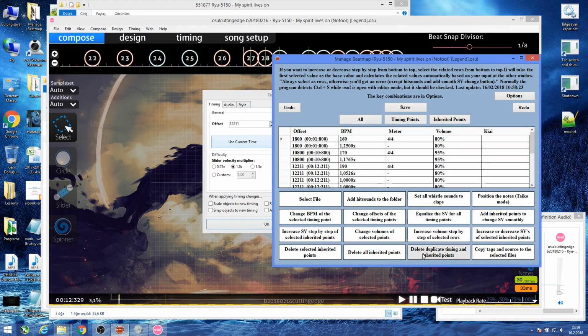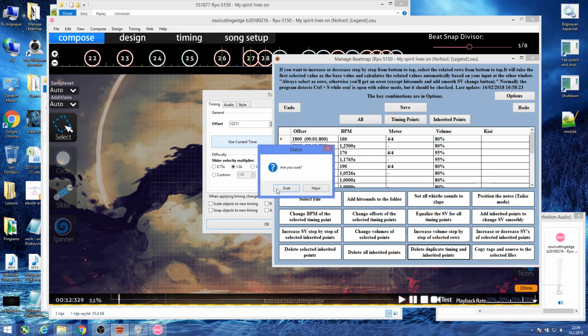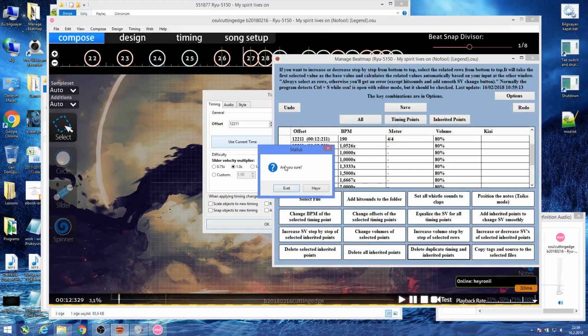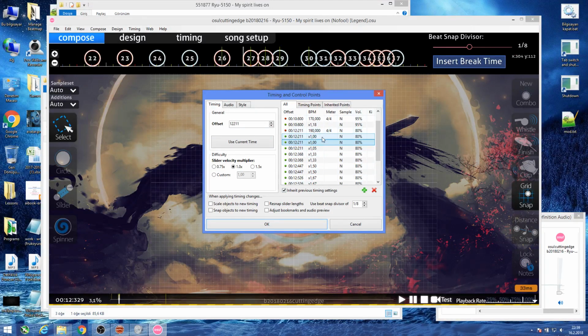That's why I put this function. If I run this now, actually wait, I think I need to refresh it for once. Okay, let's see. Yeah, okay, they are there. It says are you sure? It should keep the first value and delete the latter ones.